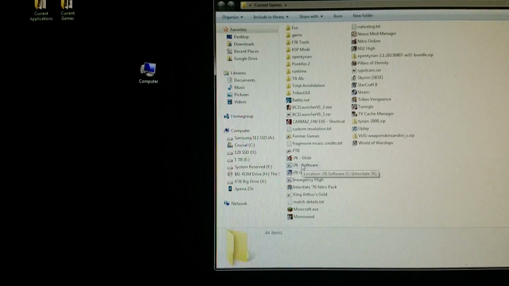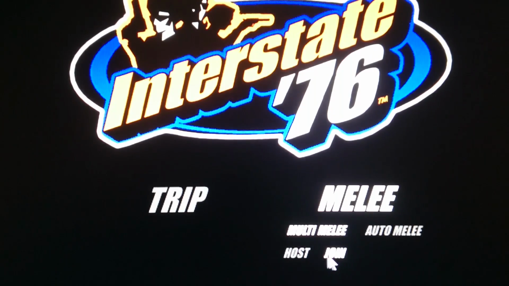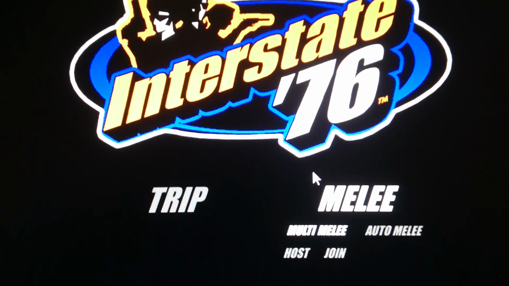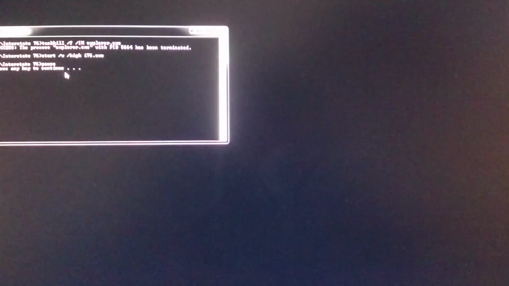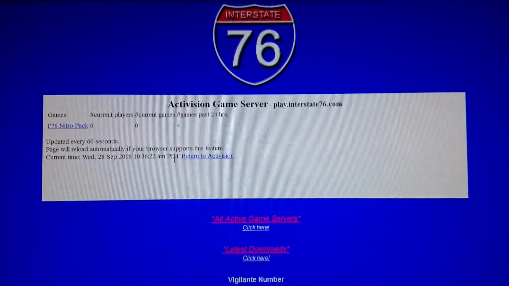Anyway, once you get that game running, to play online you click Melee, Multi-Melee, then you can host or join depending on if a server is up or not. The way to tell if a server is up already without having to run the game is to go to interstate76.com, it shows you here. See, it says number of current players, 0. Number of current games, 0.